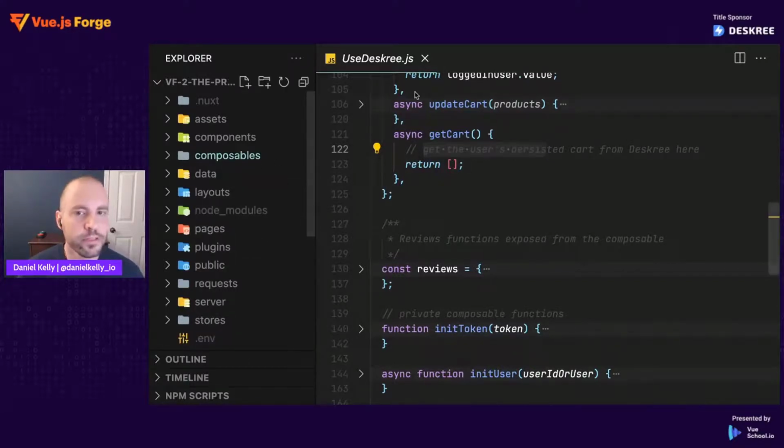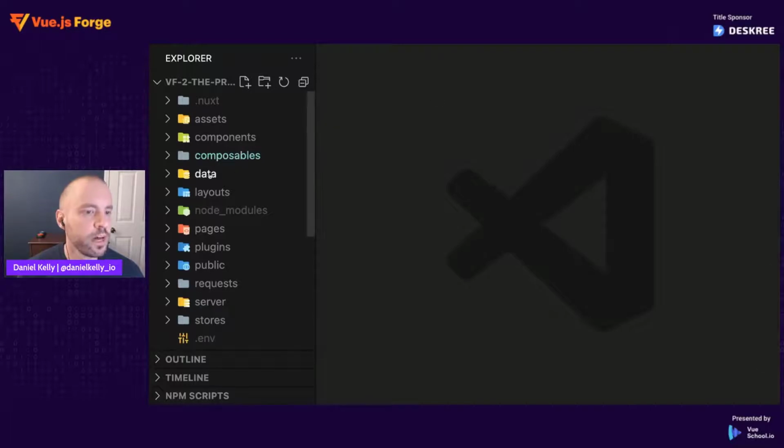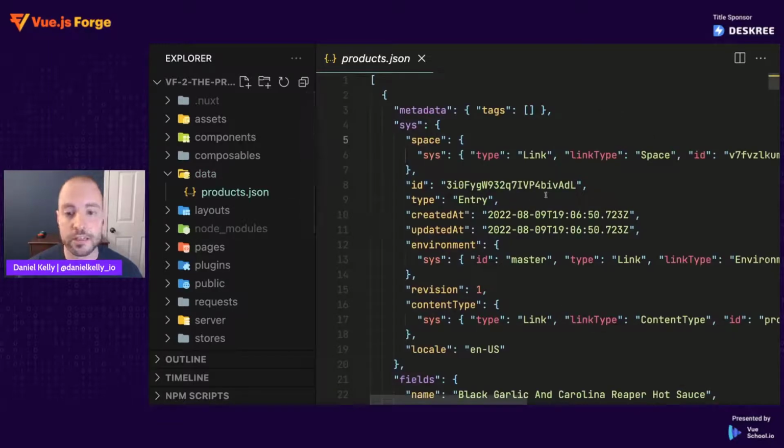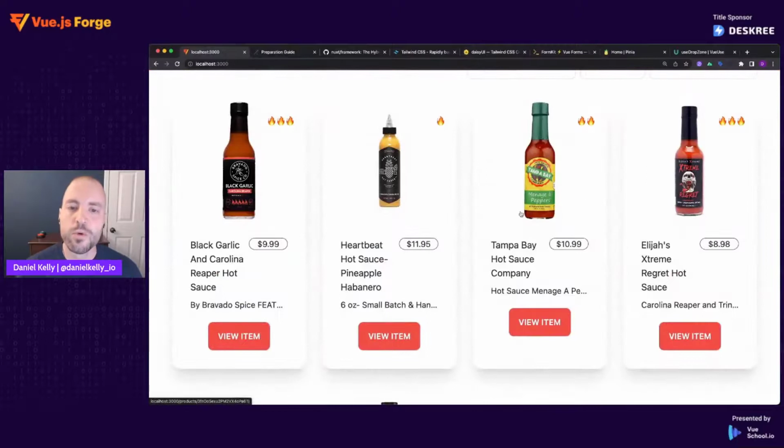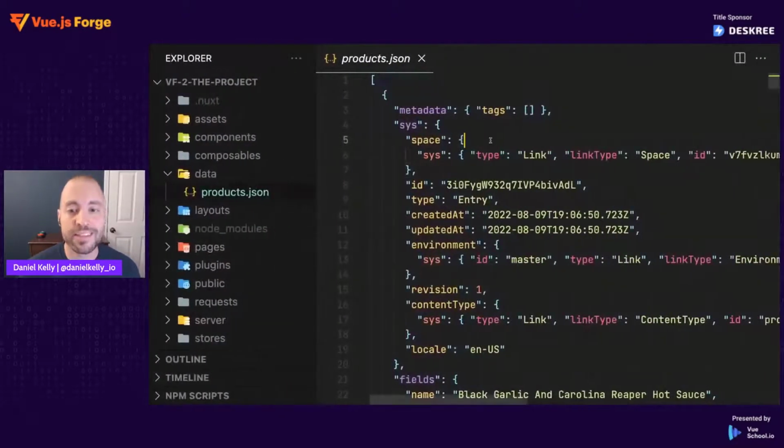All right, so that is our composables. Also, we have a data directory here, and inside of data is products.json. So this is our hard-coded products that we're populating the listing here with when you first download the project boilerplate code. But obviously, this isn't really a manageable way to keep up with our products. So we're going to switch from this to Contentful in the next session.